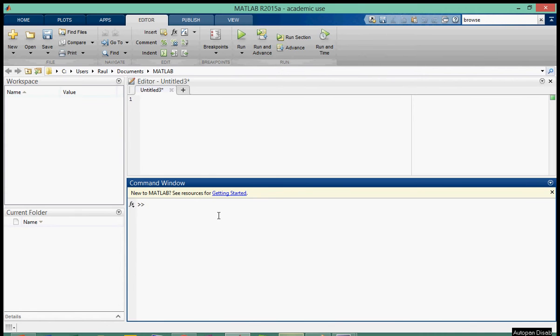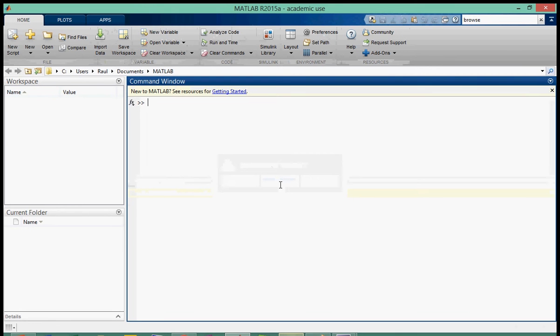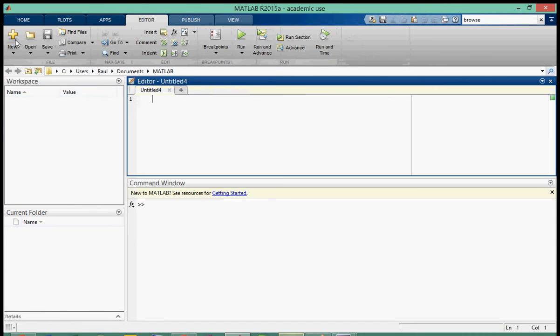So in order to do that, one of the things you need to know is that you cannot access this, or at least as far as I know, you can't access this by just having the command window. You have to actually go in and create a new script so that you can have this editor, publish, and view tab show up within Matlab.